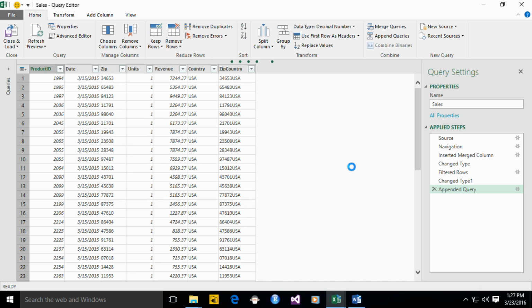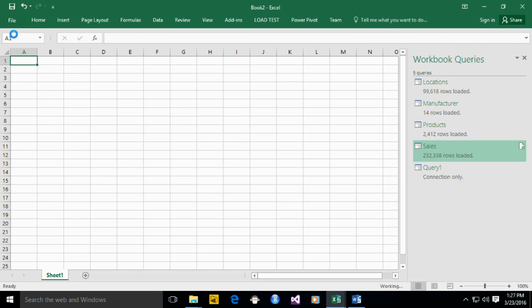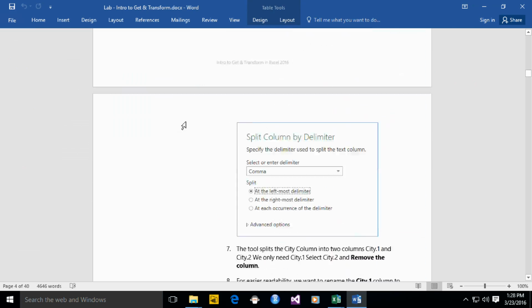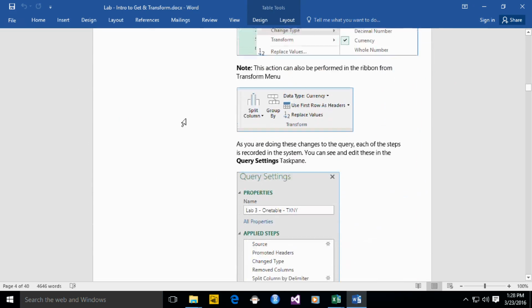Now I'm basically moving both my database query and my CSV query into one particular result. I can choose close and load, and it should load all the data. So if you can start looking at the next lab, which is the import of database and file stuff, that's basically what I did just now.